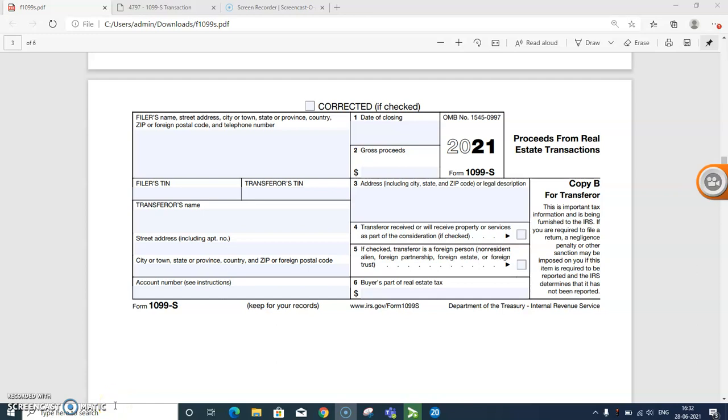Hello everyone. Today we are going to discuss Form 1099-S, proceeds from real estate transactions. Form 1099-S is used for tax reporting purposes to report proceeds from real estate transactions. It must be used whenever you make a real estate transaction in the tax year. This could include land, permanent structures, apartments or condominiums, and more. The form needs to be used anytime an exchange of real estate takes place, for a sale or an exchange.